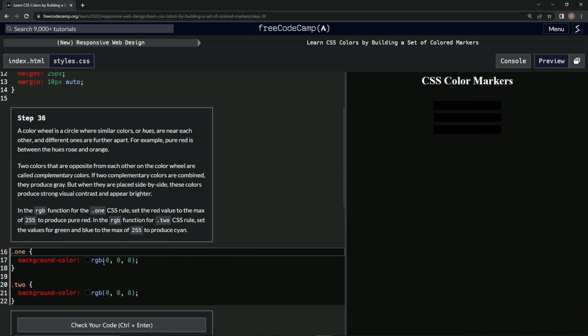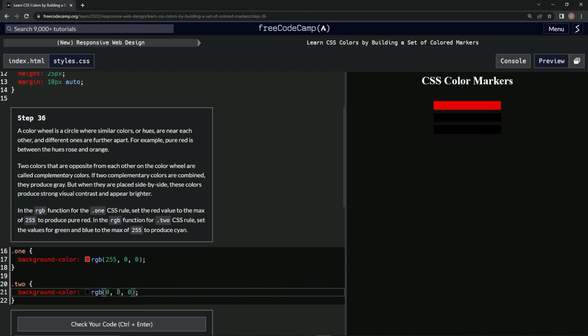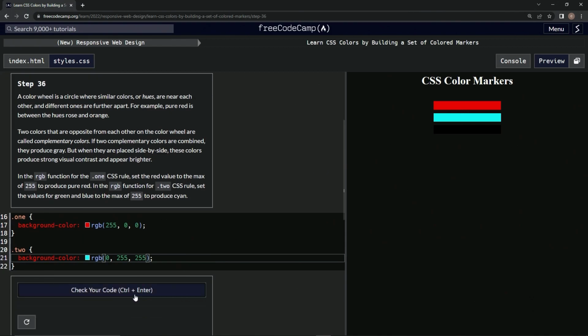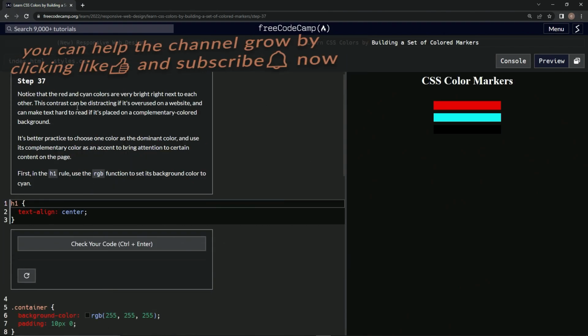Okay, so right here, 255 in red, and then for these two, we're going to have 255, alright, and 255. Alright, and these are opposites, so it's brighter according to this. Let's check it out. Looks good. Submit it. All right. And now we're on to step 37, and we'll see you next time.